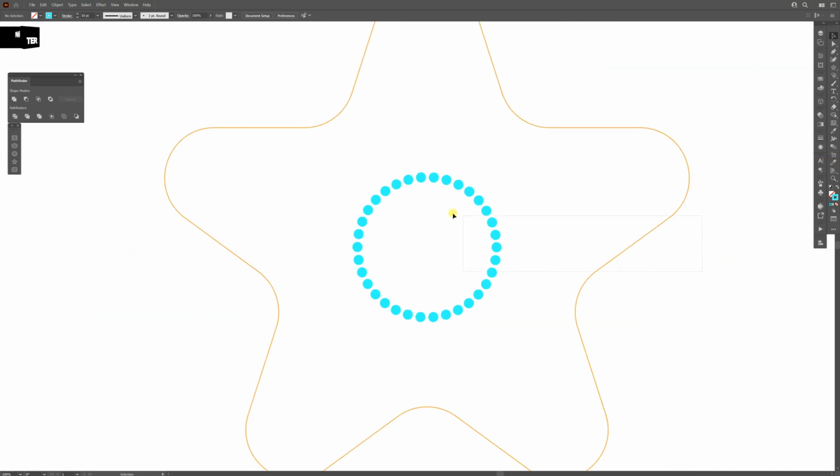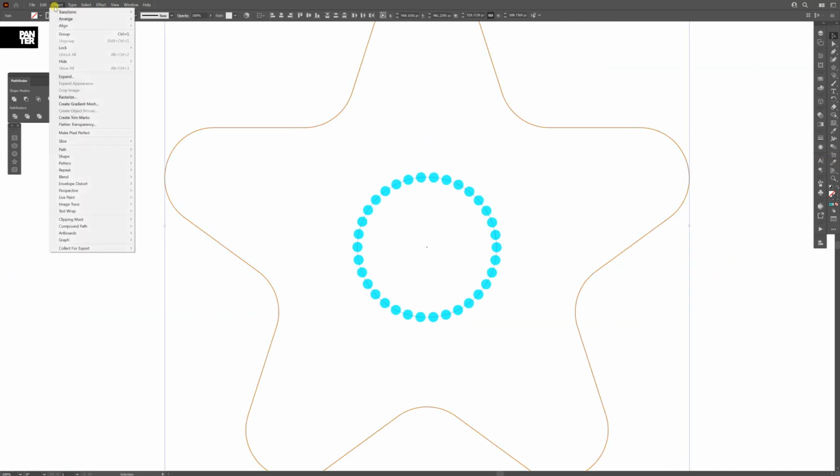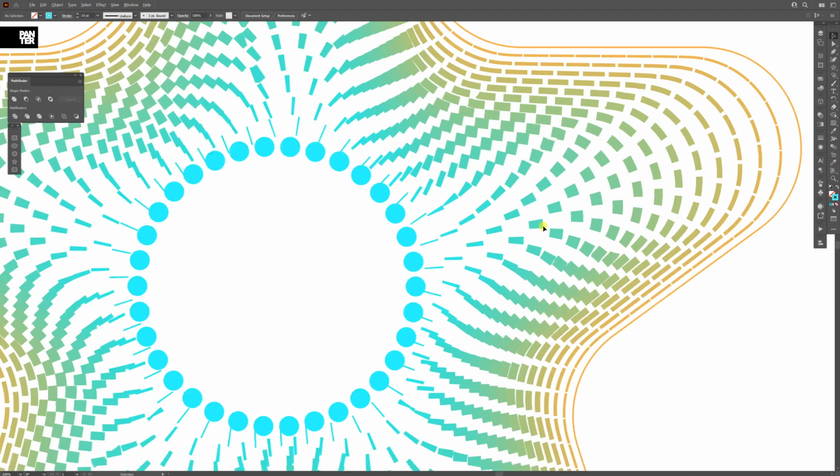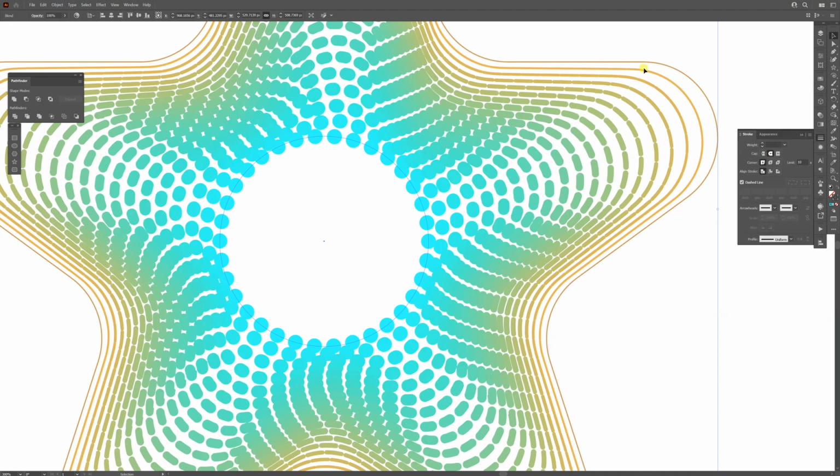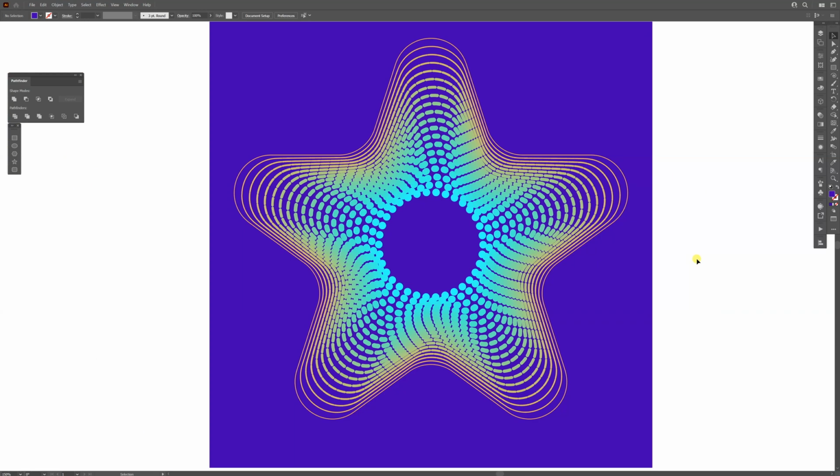From here I'm gonna select both, go to Object, Blend and Make. By the way, you can see that these are rectangular, so I'm going to select the composition, go back to the stroke and make sure that is on round cap. It's going to make round this one also. And this is how I make an abstract starfish in Illustrator.